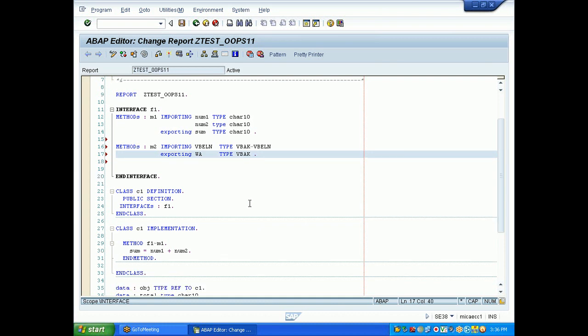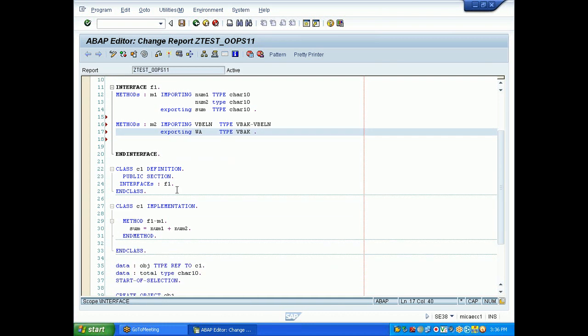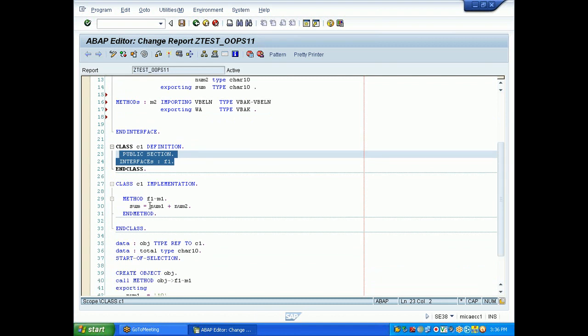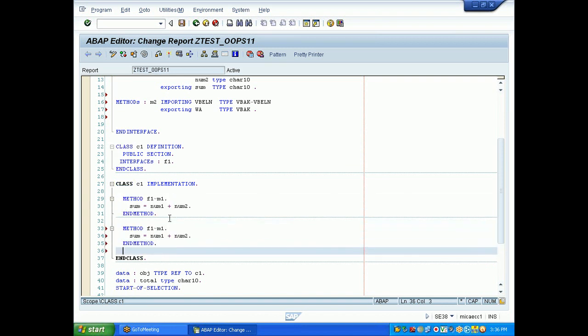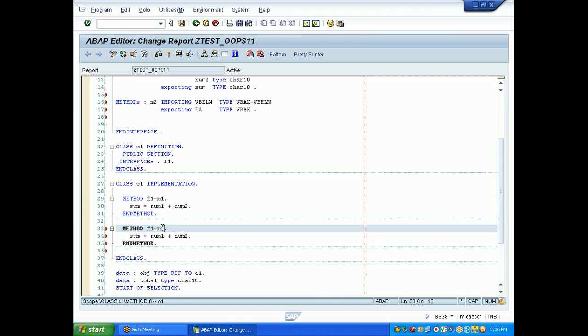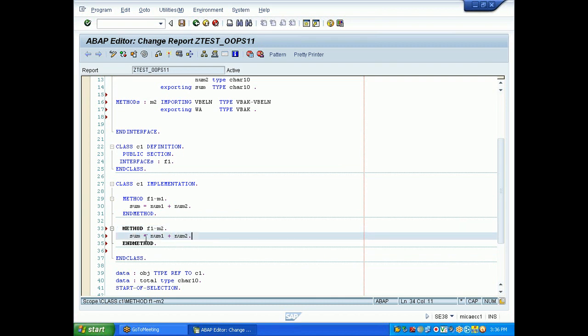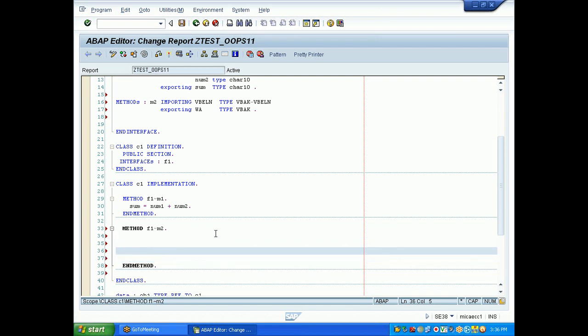Okay, fine, done. So method M2 is now there. Now if you have included this interface, this class C1 has now method M2. Now I need to write the code to implement M2. So what I'll do here, I'll say M2. Here you need to write the select query.